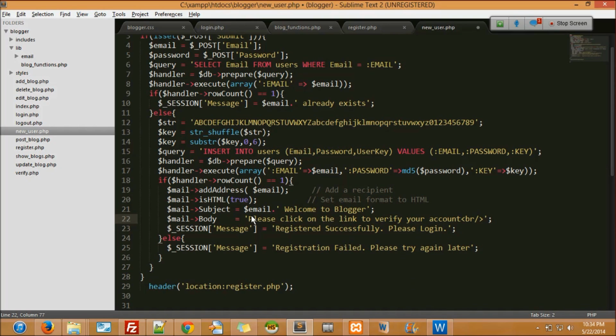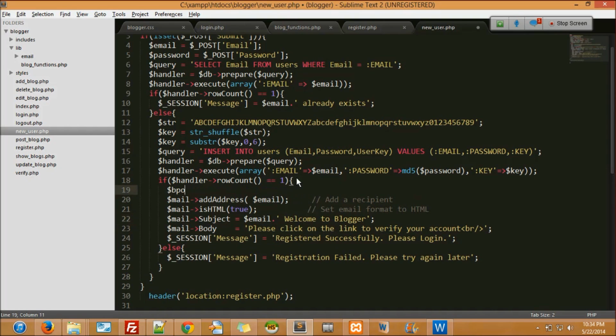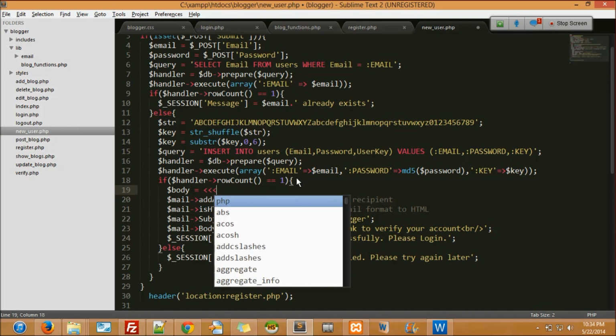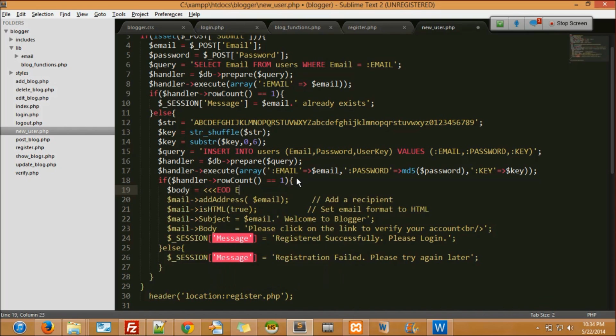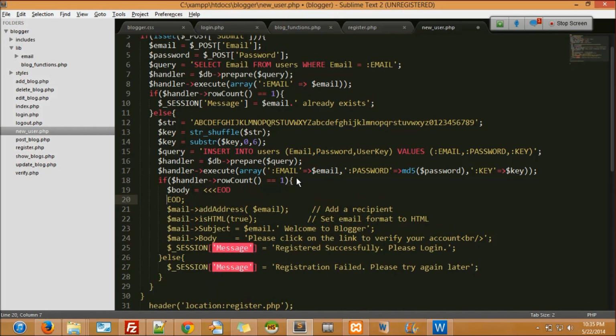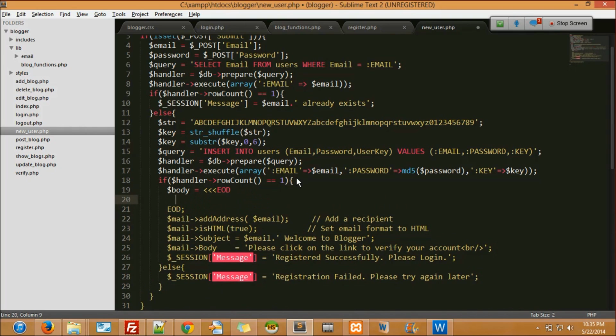Alright, then okay, let me use this actually. Here I said dollar body equal to EOD. This is nothing but a long string. So here I'll say, so EOD means it's a long string. That's it. There's nothing over there. Maybe let's see if it's right or wrong.